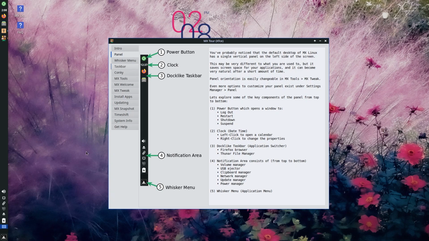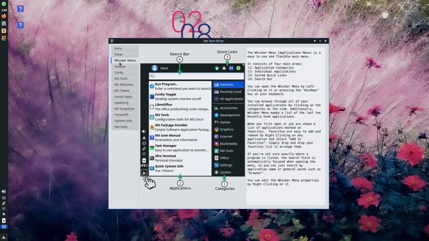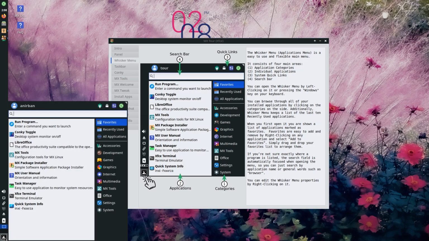And now we're going to go to the start menu, which actually is the beautiful Whisker menu. So this actually is also used in another Linux distribution called Linux Lite. I made a video about it. You could check it up in the card right now.